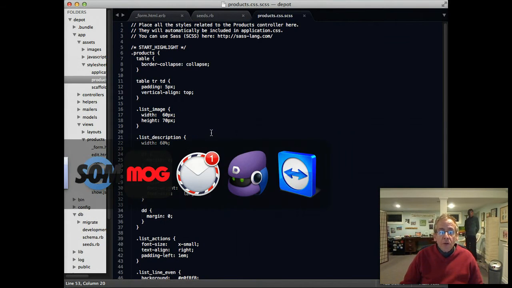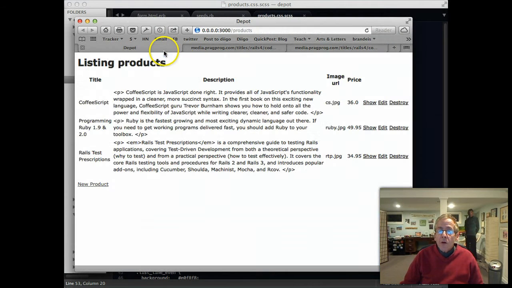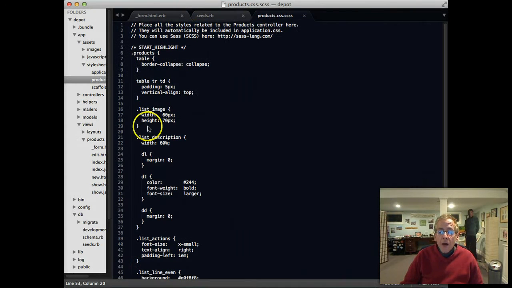So if I return now to my page with Depot and I refresh it again, well, nothing happens. I wonder why that is. Possibly I have to restart the server. And by the way, that's not a bad thing to think about. Let me just read the instructions. Well, let me just try to do it here.